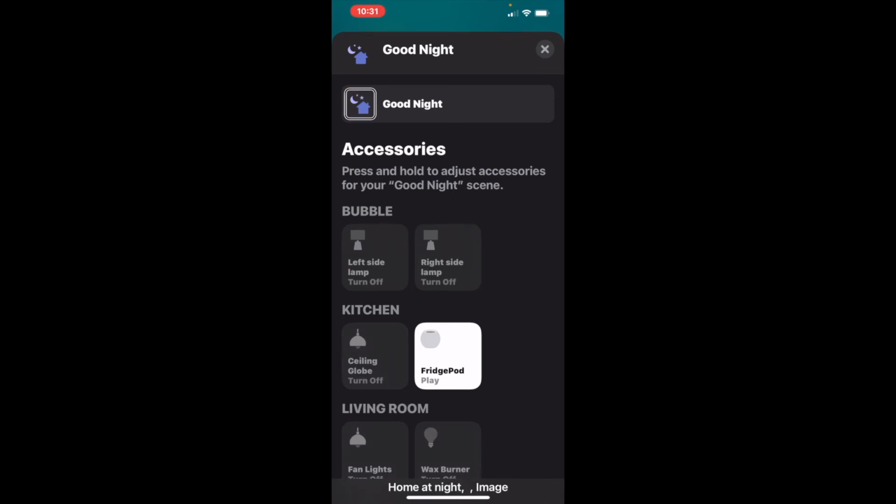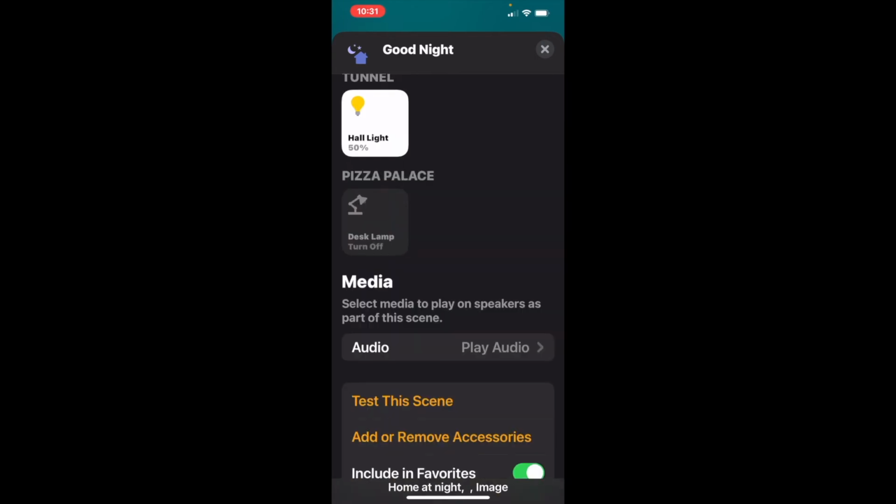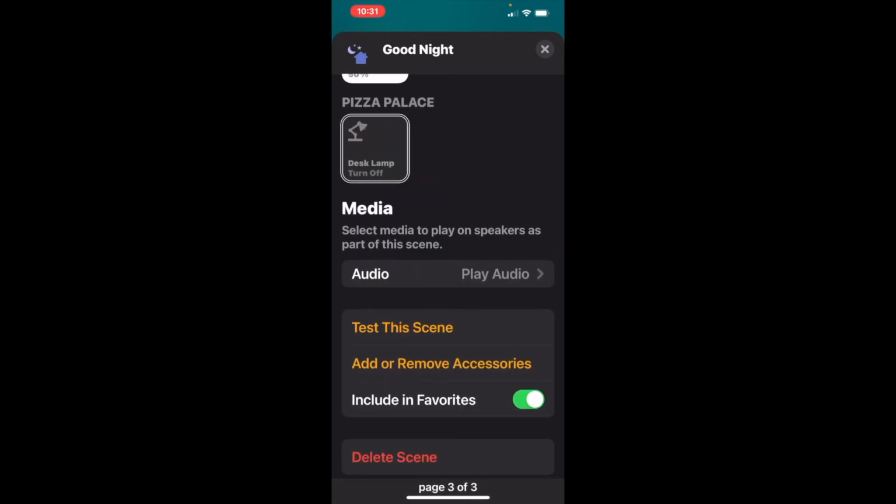When you go to set up these alerts for the first time, you will need to navigate to the bottom of this screen to add or remove accessories. So I'm going to do that now. Add or remove accessories. So we will tap on this and add the HomePod we want to play our alerts.